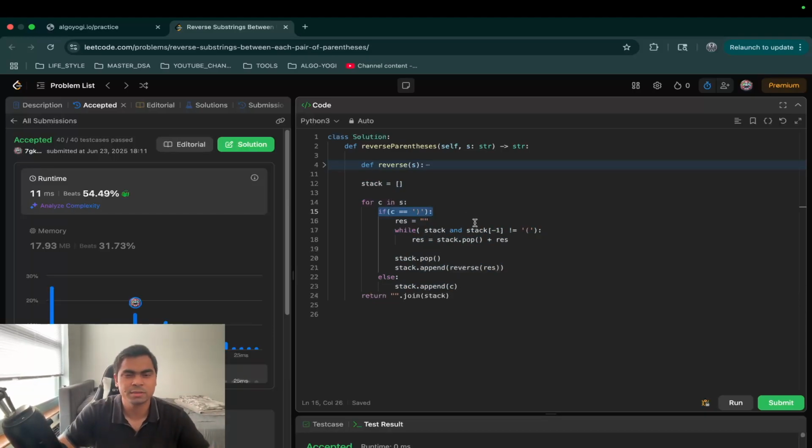We have done some similar problems. I think Decode String is one of the same kind of problem; this could be called its sister problem. So time complexity is O(n), and space complexity is also O(n).